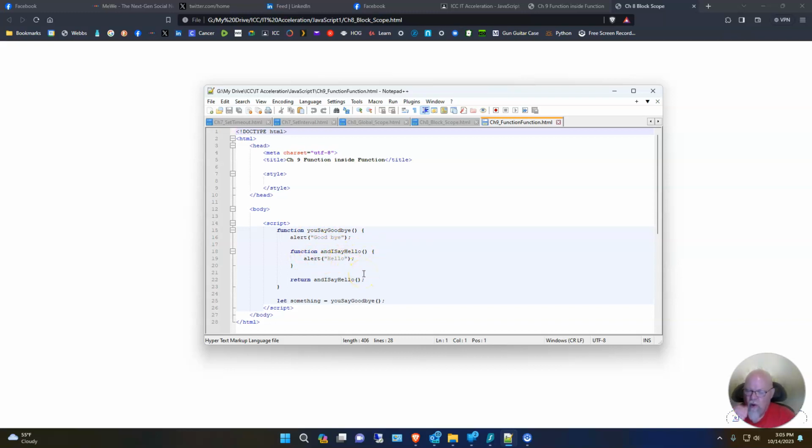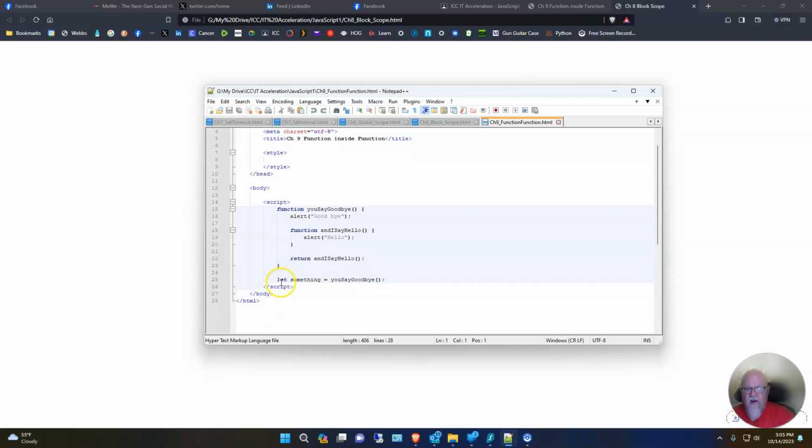Now remember, we don't run a function until we actually call it. So down here I have let something equal you say goodbye. So this function is now called. The very first thing it's going to say is goodbye. Then we have the function, which doesn't do anything, but notice inside the function we have return and I say hello. That gets executed as the very last thing of the function, and then it gets returned.